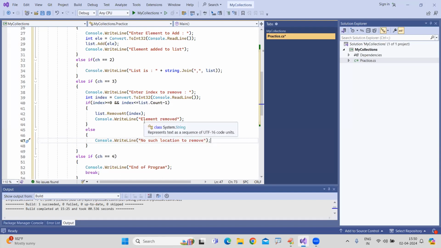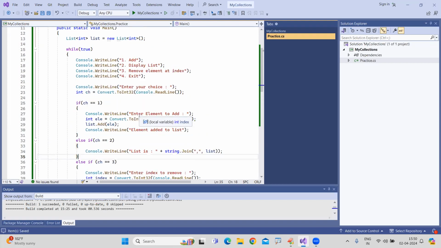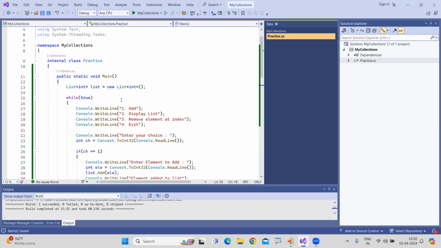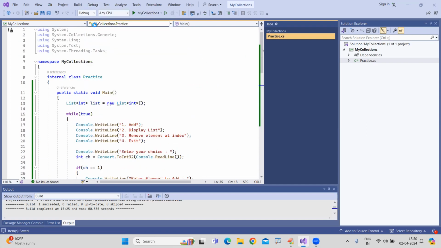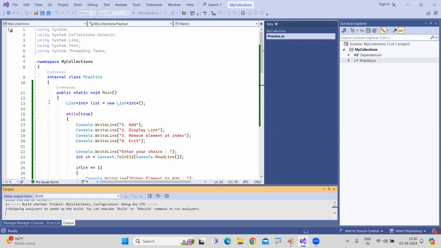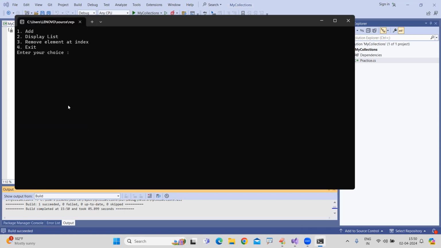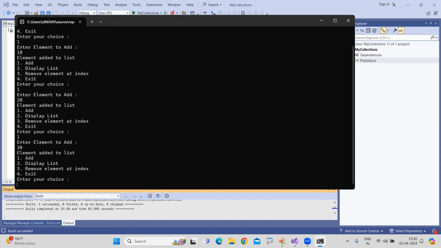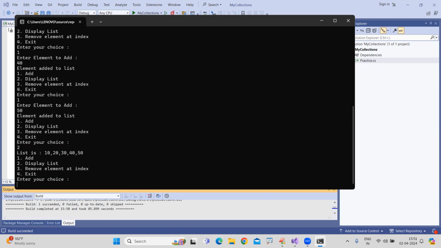So what we have written one by one in all the previous sessions, everything we are executing as a menu driven program. All operations in a menu driven program. Just run this code. Now it is executing. First of all, while true, we are adding one element 10, again adding 20, 30, 40, 50. Now I just want to display, 2. Look at this: 10, 20, 30, 40, 50.